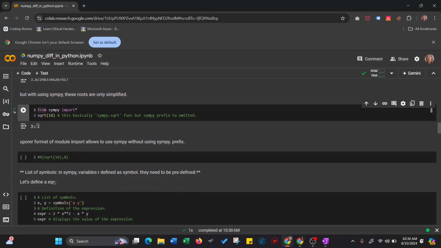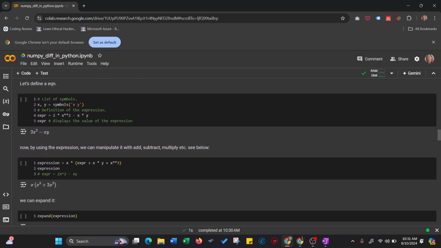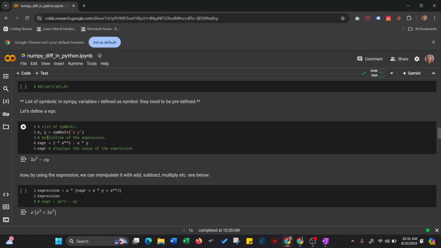Okay, so list of symbols in SymPy. Variables are defined as symbols. They need to be predefined. Okay, let's see. So here we are defining x and y. We are defining them as symbols, and we are setting up an expression, kind of a variable.